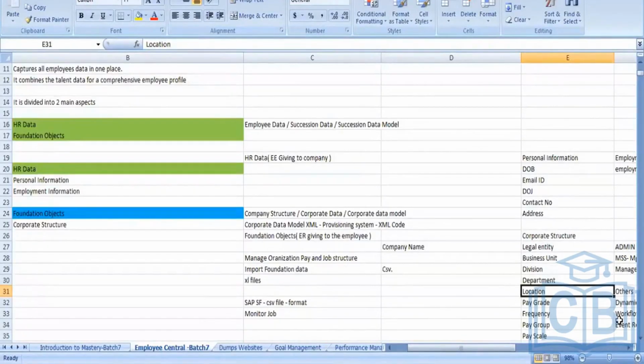For that, the corporate data, that is the foundation object, plays an important role, because that is the place where we need to configure this organization structure first in the system. Then only can we create the HR data.